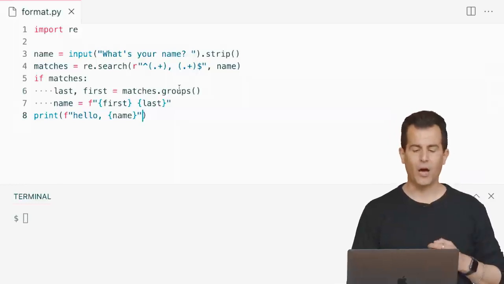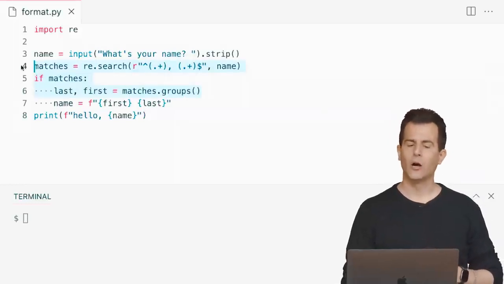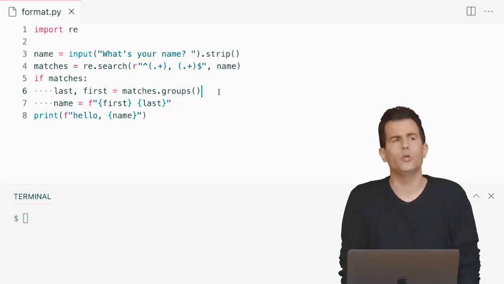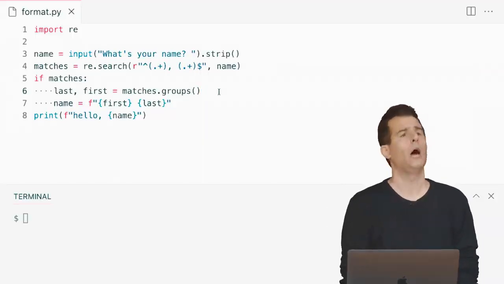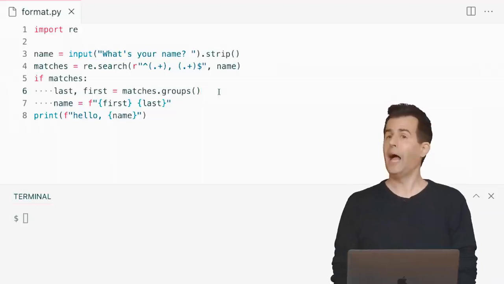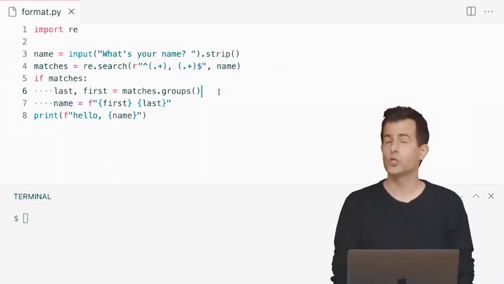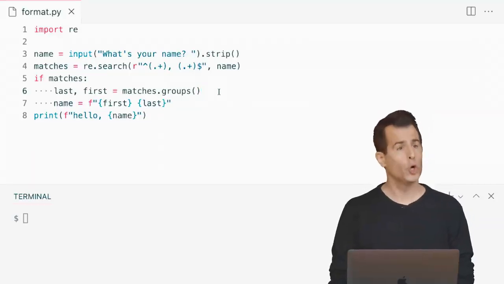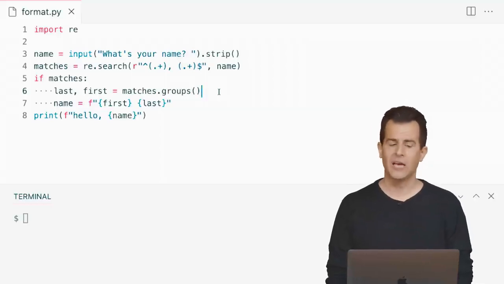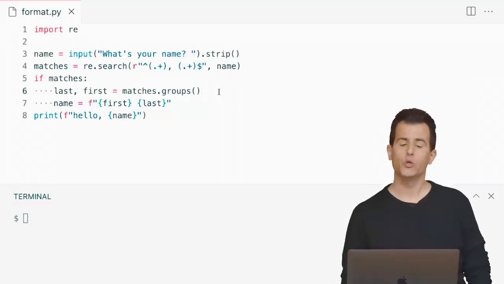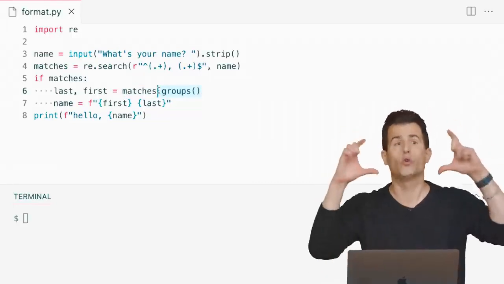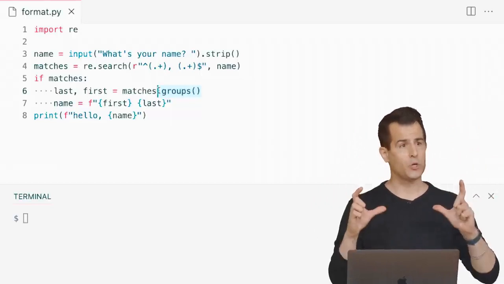So the new code now is everything highlighted here. I'm using re.search to search for whether the user typed their name in last comma first format. But I am more powerfully using re.search to capture some of the user's input. What's going to get captured? Anything I surrounded in parentheses will be returned to me as return values. How do you get at those return values? You ask the variable to which you assigned them for all of the groups of parentheses that were captured.